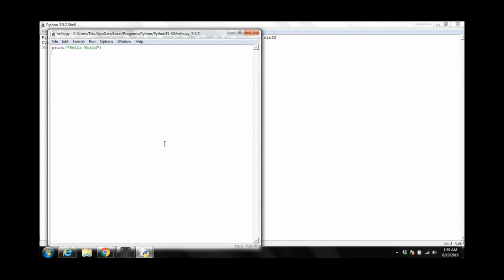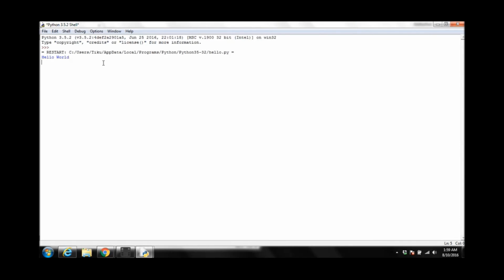Now we need to run. Click on Run over here. And over here it says Run Module. Click on that. You can see over here, it prints our string hello world. This way you can write code in an editor and run it from an IDE.